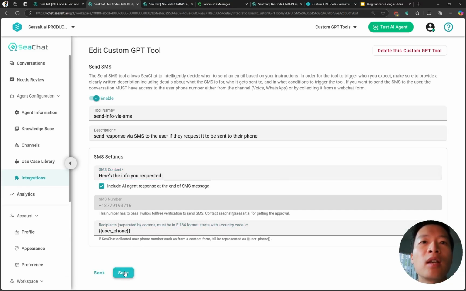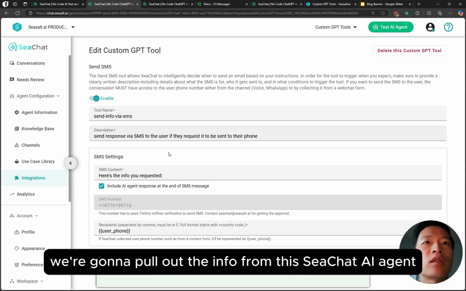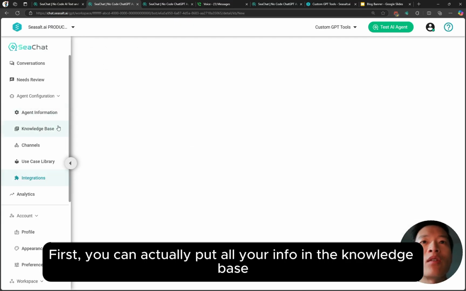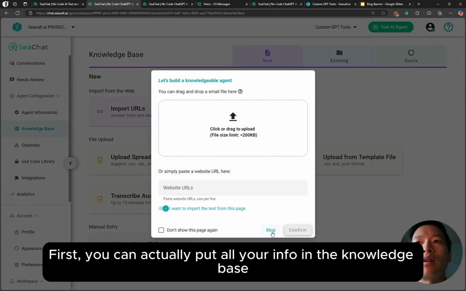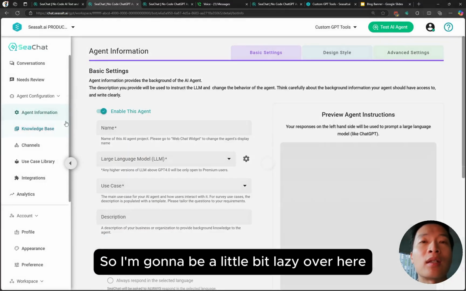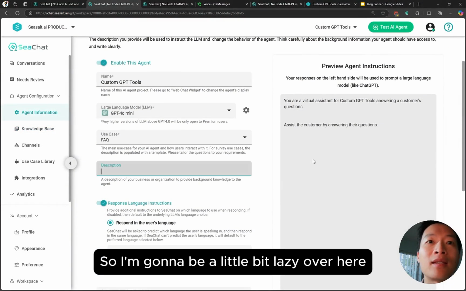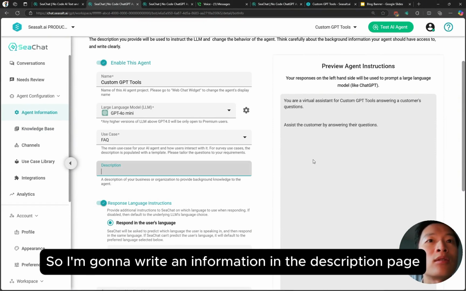So after I have saved it, remember that we're going to pull out the information from this SeaChat.ai agent. There are two ways you can do it. First, you can put all your information in the knowledge base and build the knowledge base. The other way, since I'm going to be a little bit lazy, is to write the information in the description page.